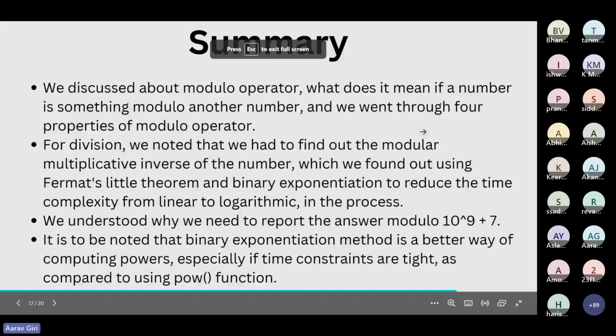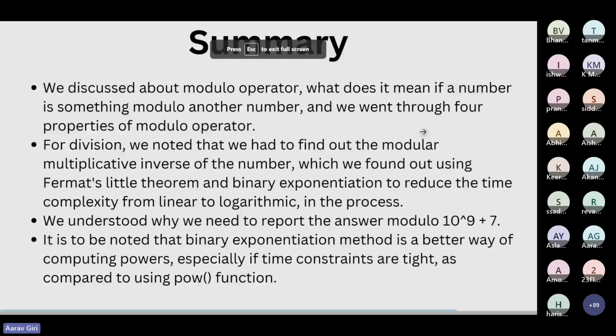So in essence, I have covered whatever I wanted to teach. We discussed the modulo operator and the properties related to it. Then for division, we noted that we cannot just do A by B mod M as A mod M divided by B mod M. In that case, I had to do A mod M into B inverse mod M. And then came modular inverse. How are we supposed to find out the modular inverse of a number?